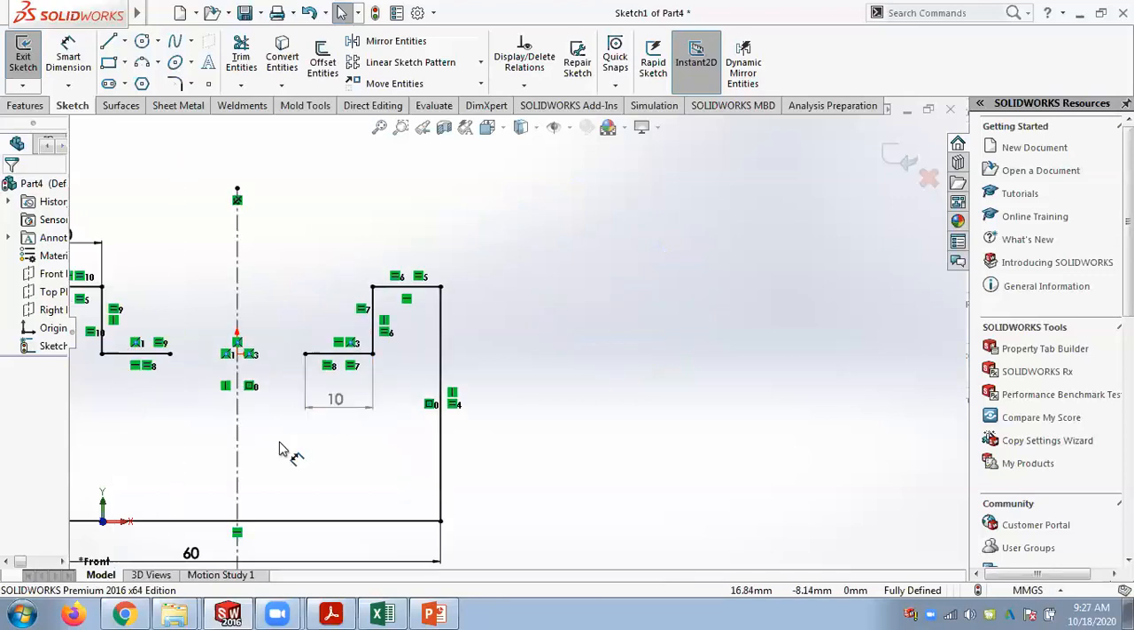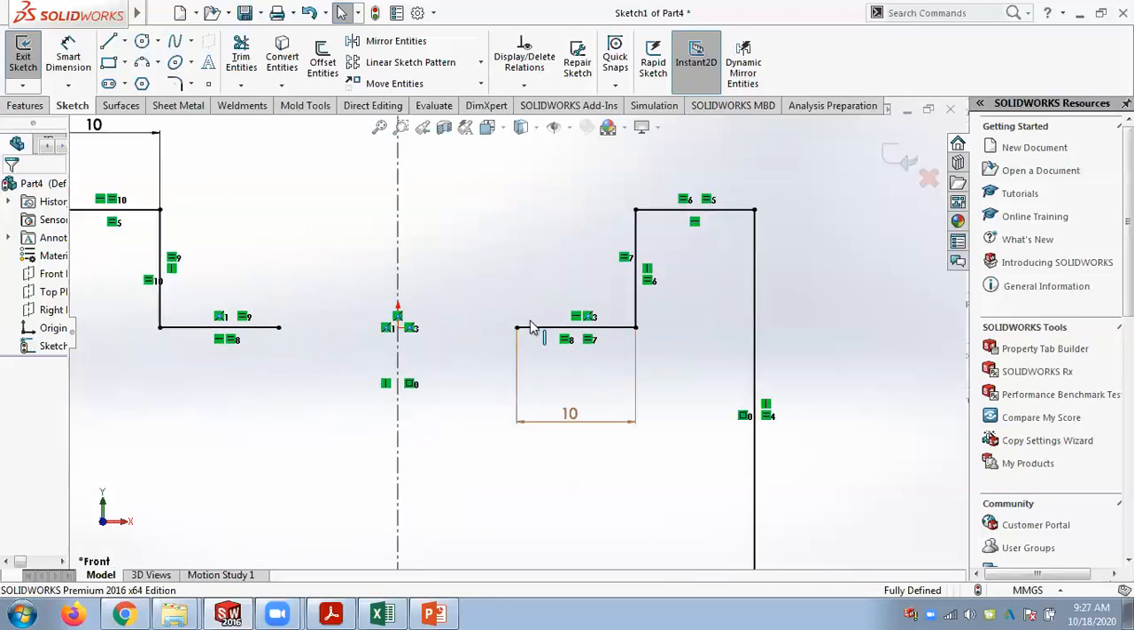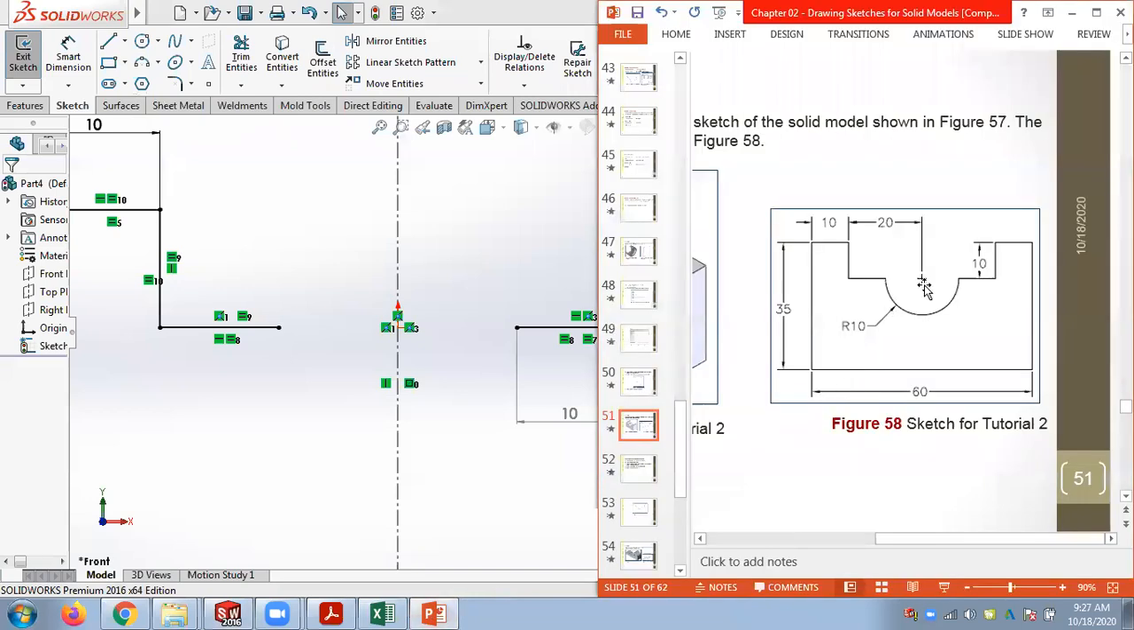Now I have to draw something like a semicircle here. So we can use all these three. Actually the easiest one will be the center point arc, because I know the center already. The center is at the origin. I had the center line and center point in the middle nicely, so it's very easy for me now.